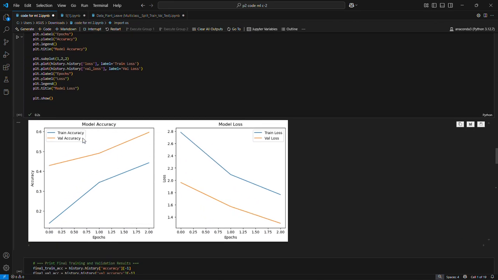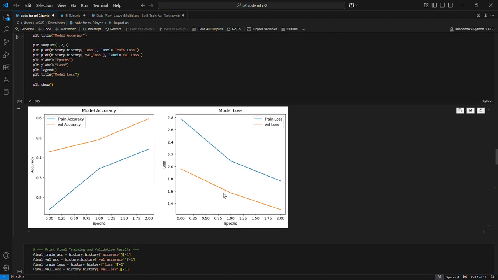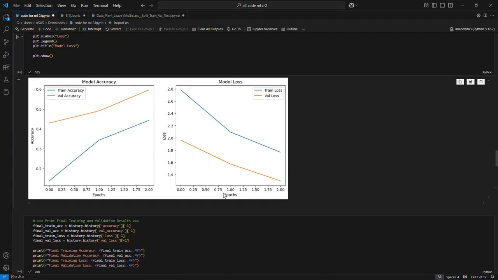So here you can see the model accuracy and model loss, with epochs on the x-axis and training accuracy. The red one is showing the validation accuracy, and the blue one is showing the training accuracy. So you can see the model accuracy is high, and the model loss is going downward.